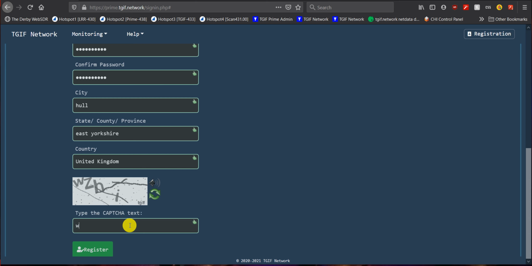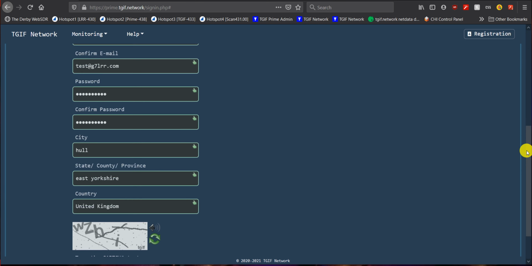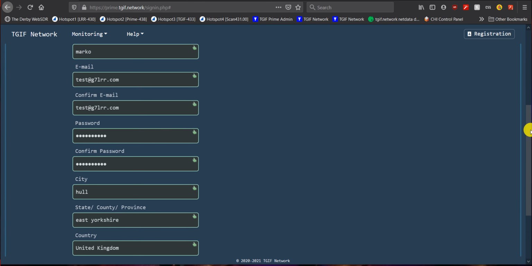Okay, so we've got WZHI, and press it. Now when I press register, what's going to happen is this is going to submit it to the server, and the server is going to tell us that it's going to send us a verification email. So that's why it's important to use the email address which is most probably registered with QRZ or something that we can check and verify your call sign against, something that you've used before. And it must be a valid email.